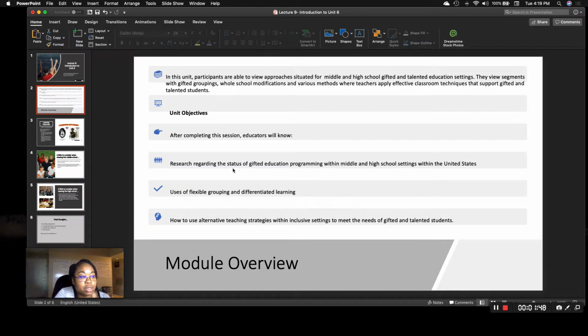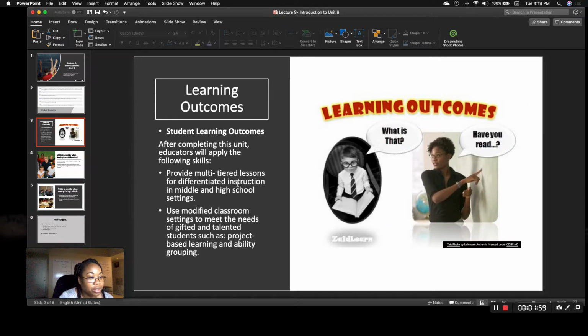And then also you will see how to alternate teaching strategies within inclusive settings to meet the needs of gifted and talented students. All right, so as we begin, the learning outcomes, there's two things I hope that you come out of this module with. That you are able to provide multi-tiered lessons for differentiated instruction in the middle and high school settings. If that is the setting of your choice, you'll see the lesson that you're required to do for the final project doesn't specify which grade level you have to do, but if this is your grade level, I hope that you're able to understand how to do these things within that setting.